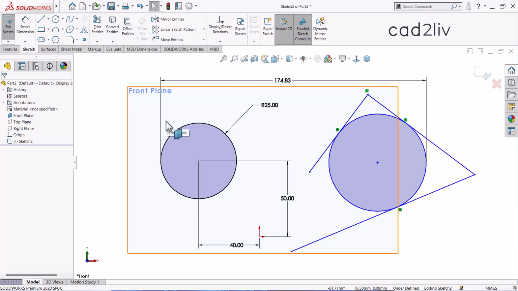So these are the tricks related to the circle. I hope you enjoyed the learnings of circle command in SolidWorks.